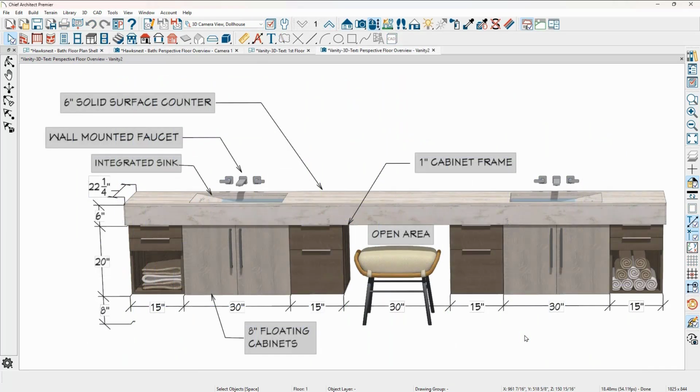New in X17 is the ability to add 3D text, as you can see here. Also 3D dimensions, not new. What is new is the ability to control temporary dimensions, whether that's in a 3D view, in an elevation view, or in a floor plan view. And you can control that based on your dimension defaults.